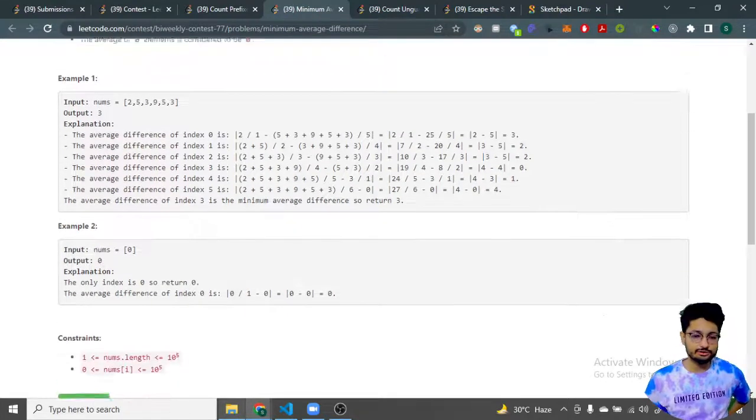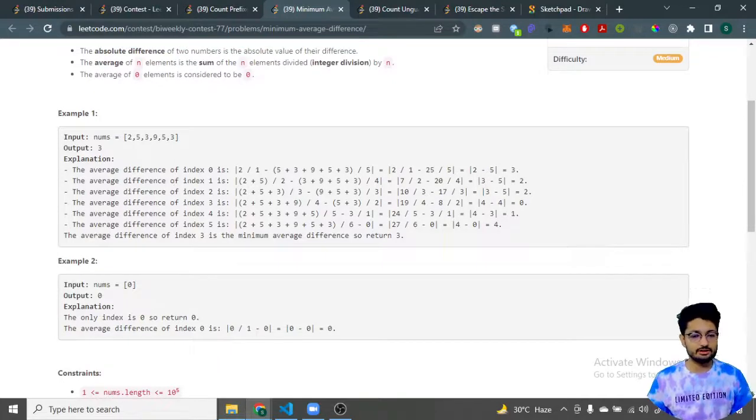Okay, so that's the overall logic. I like the overall explanation for this problem. Now how to solve this problem?